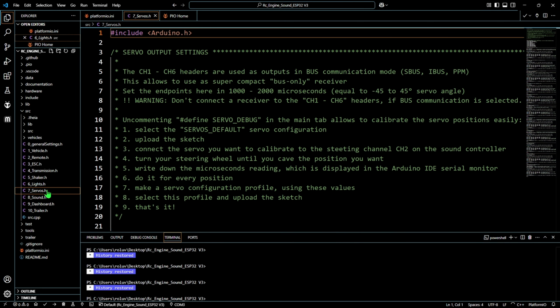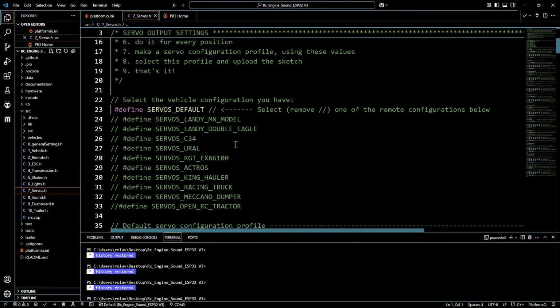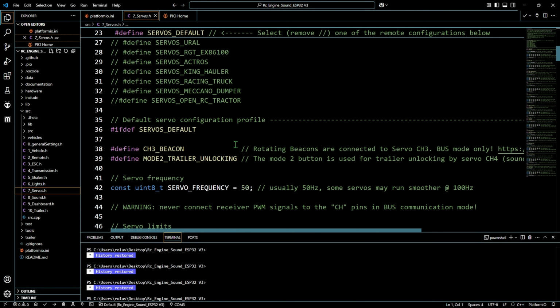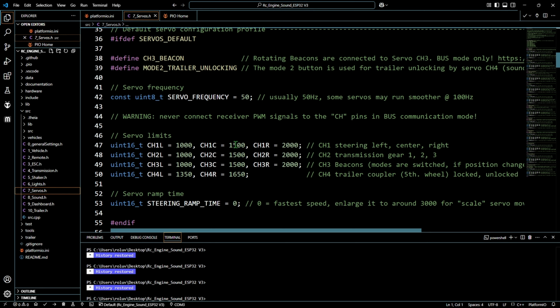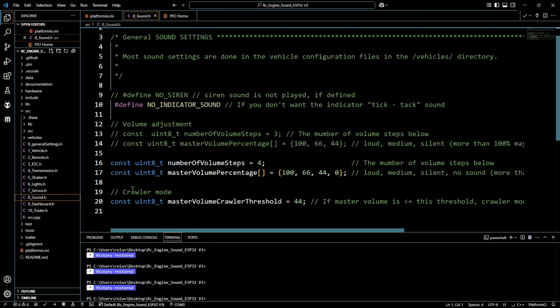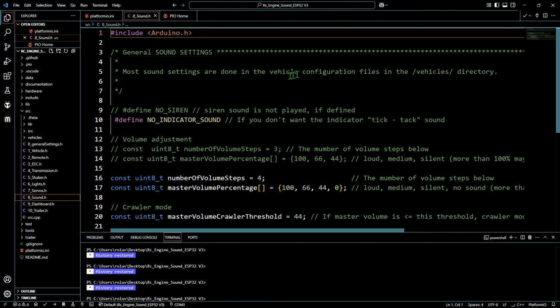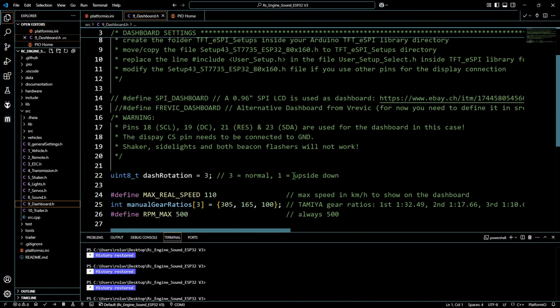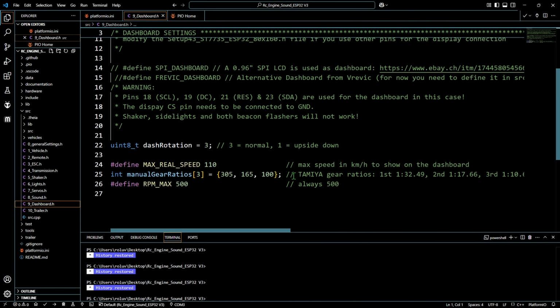Alrighty, servos. Folder here. This is if any servos need to be set in reverse, or to change the frequency of them, or just tweaking it in some way. I don't play with this. Once again, the sound is located in the vehicle configuration directory. The dashboard is actually the LED display that you can hook up to this Micro 32.